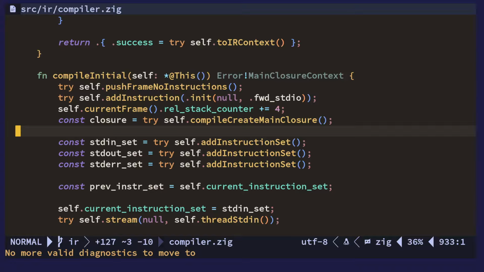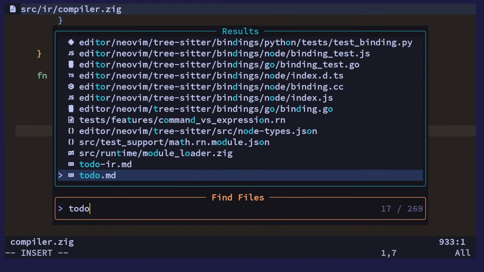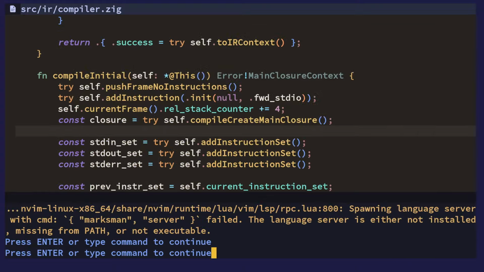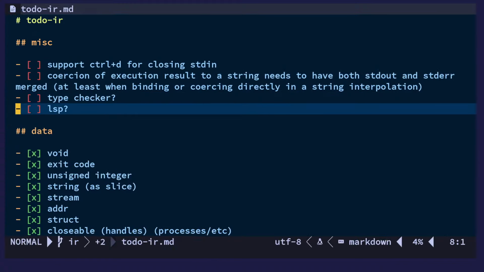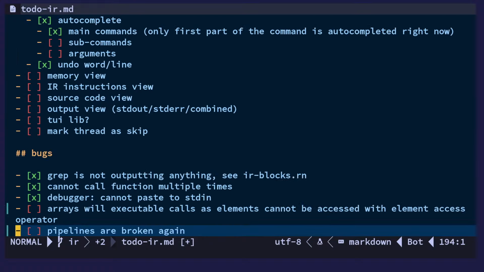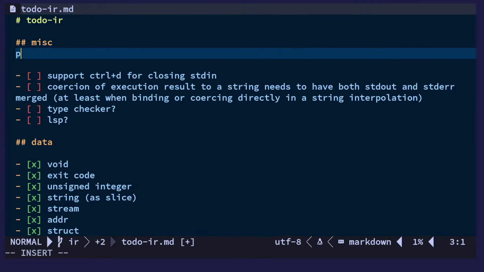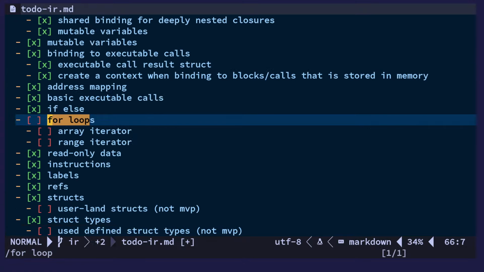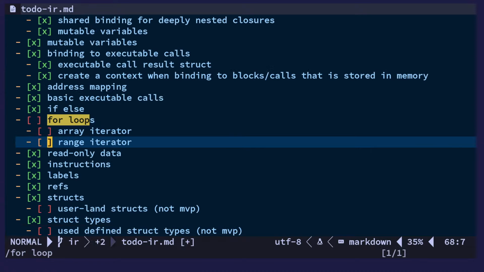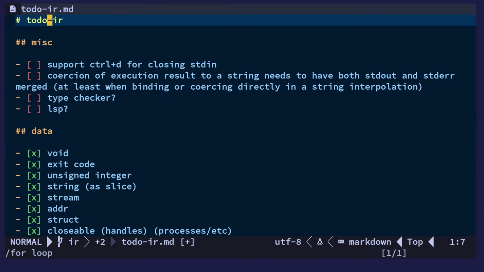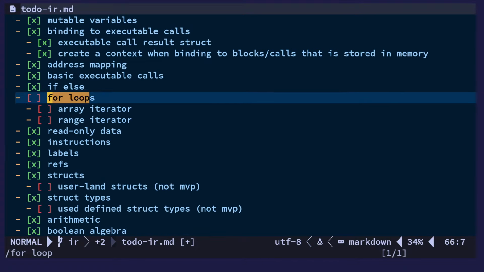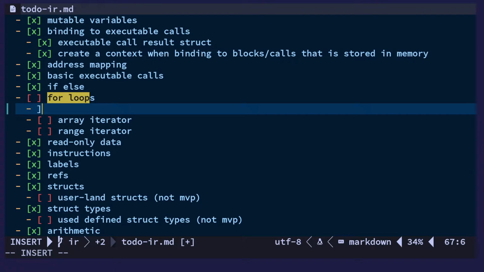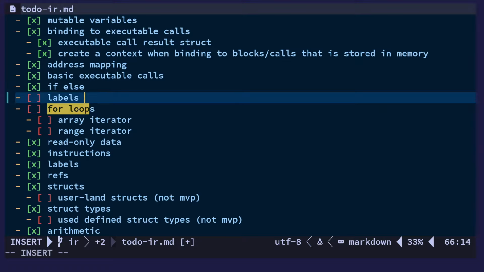Okay, I don't think we'll get to this. I think I will write this down in the to-do, maybe over here. Actually, let's go to for loops. Actually, no. Well, yes, this is kind of part of it. Okay, so labels. I'll put it up here.